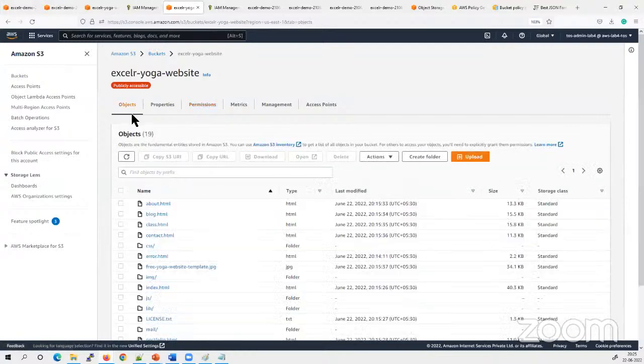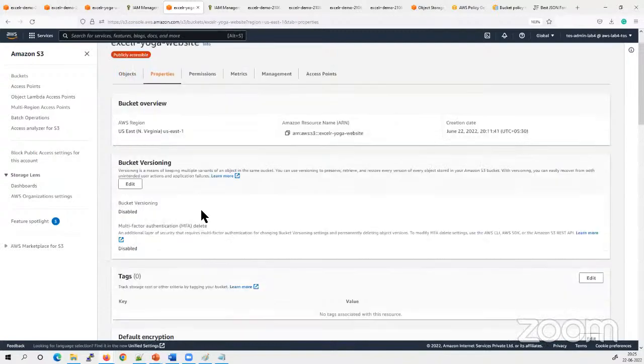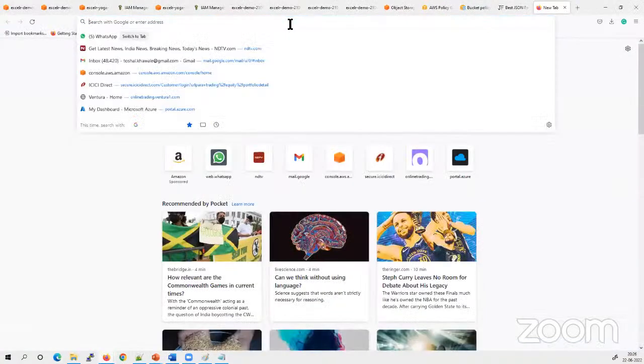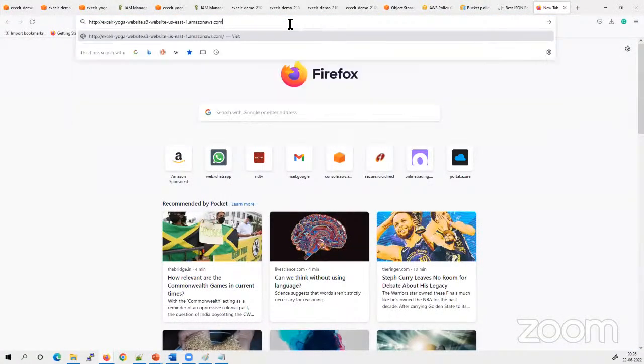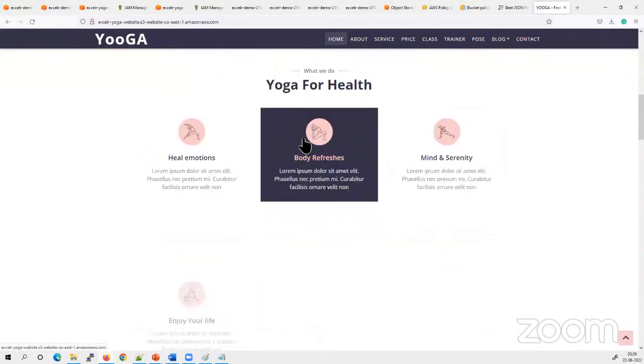Now, how do I access my static website? I just go to my properties and look for the URL of my website. This is the URL. You as a user can also access it. So I'm pasting it in the chat here. Go on to this, paste it here and press enter. So you will see a complete website here.